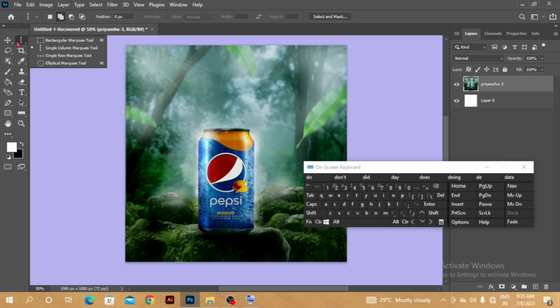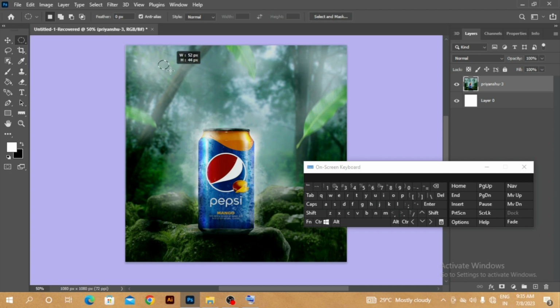The last one is ellipse selection tool. Press your left key in your mouse and drag it down. Now you can see that you have a selection but in the shape of an ellipse. Control D. Now you can see that it removes the selection.